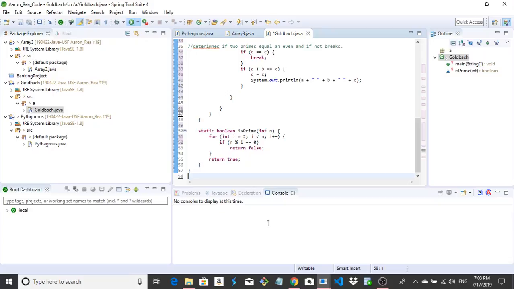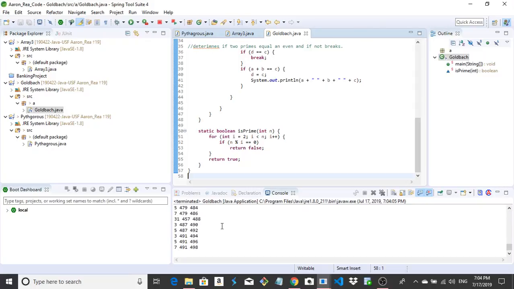So now if we go ahead and run it, so it's running now, and okay, here we go. This is the list of all the even numbers and the smallest prime decomposition of the given number. So for example, 3 plus 3 equals 6, 3 plus 5 equals 8, 3 plus 7 equals 10. So you have prime number plus prime number equals the even number.